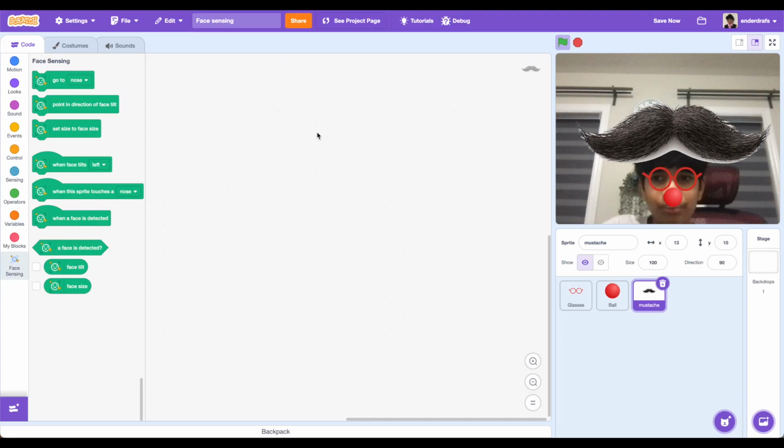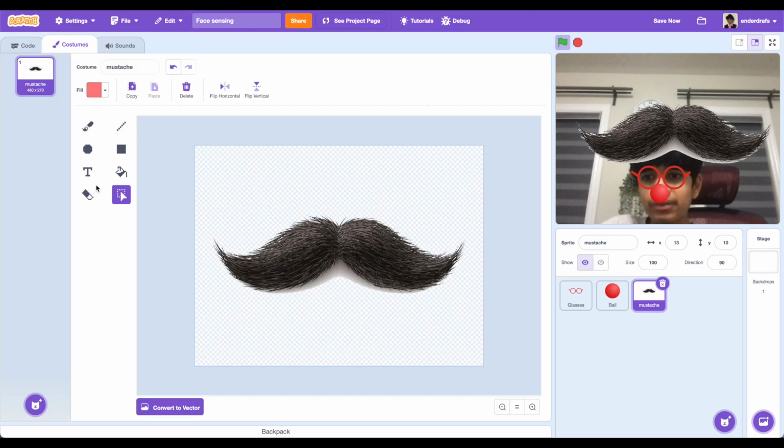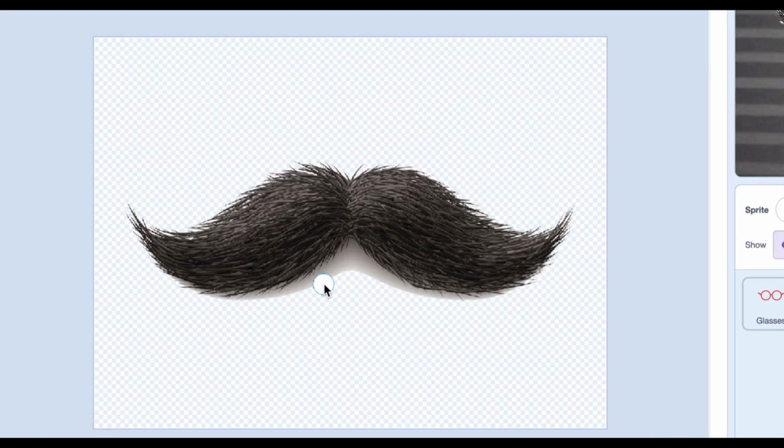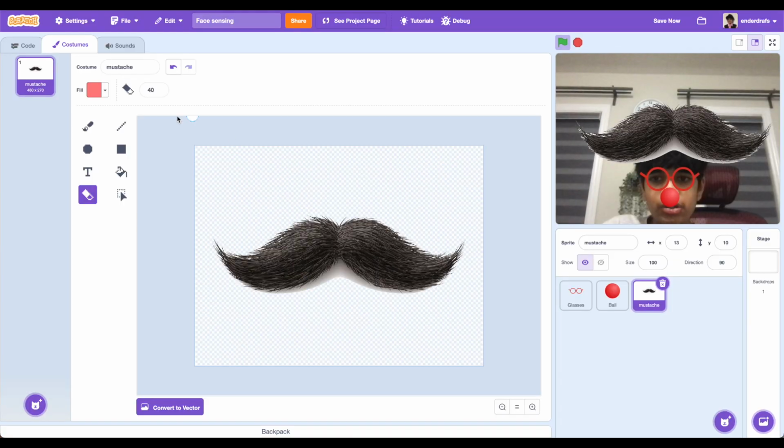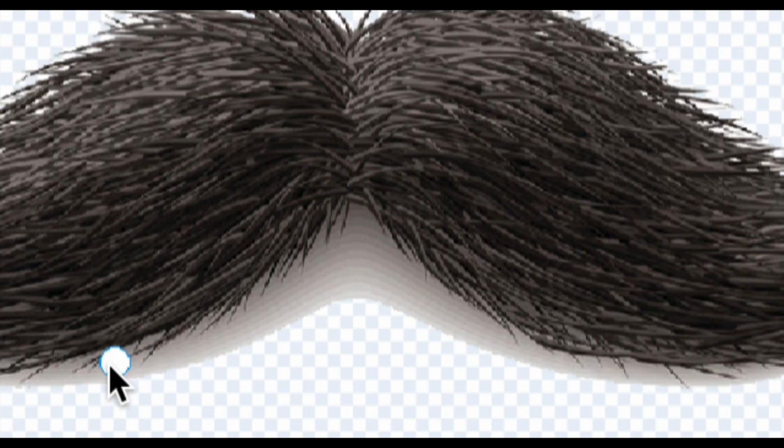I don't like this background part over here. So I'm just going to go in costumes. I'm just going to take the erase button. I'm going to zoom in a little bit. Actually, that's too much. How about like 20 is the size? Because I need to get those fine details in. Boom, boom, boom, boom. Nice, okay.